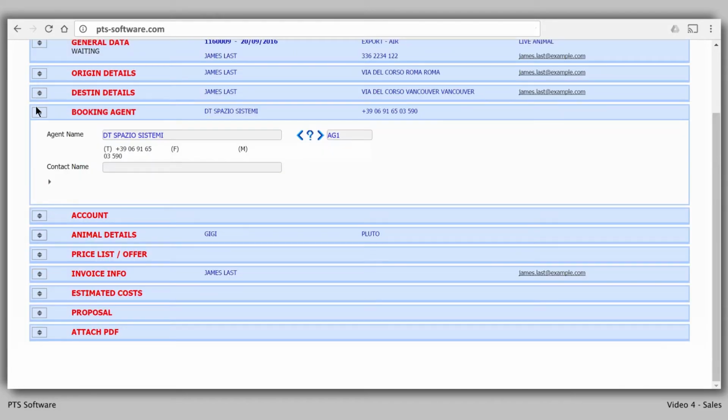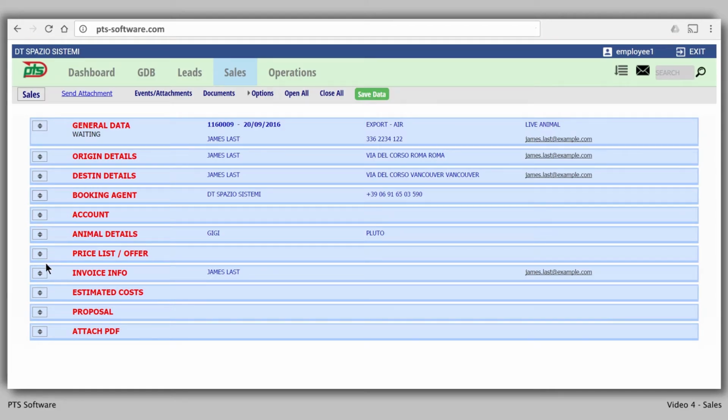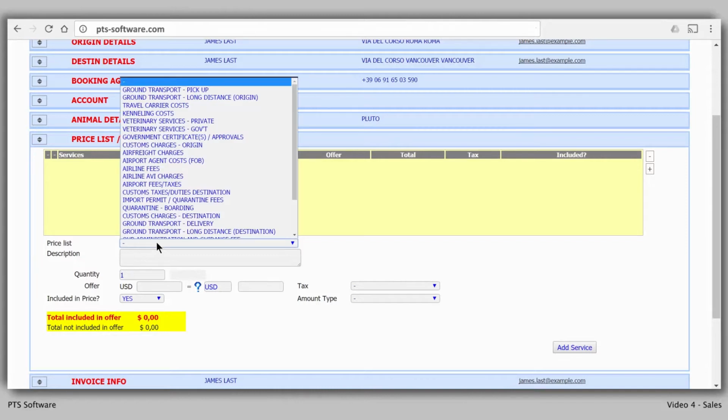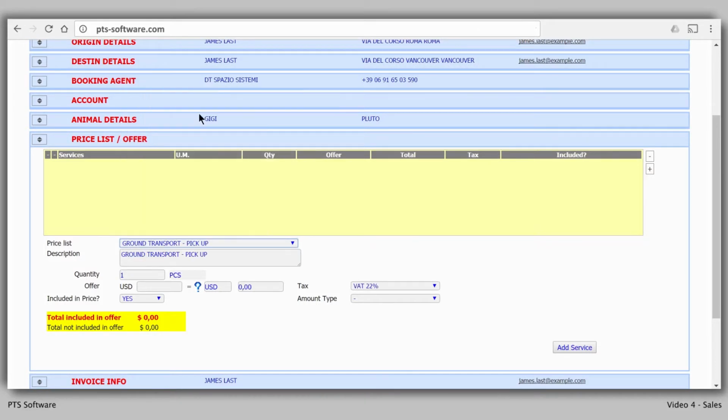Now that the information is complete, we can move on to costs and prices. On the price list offer, insert the items that will make up the quote. After adding all the estimate items, you'll get a total offer. You can also add additional services that are not included in the quotation.